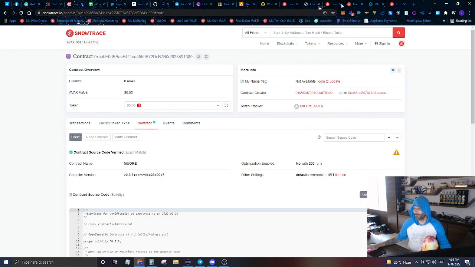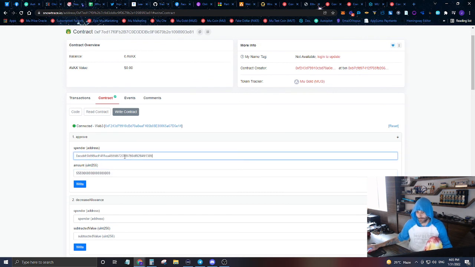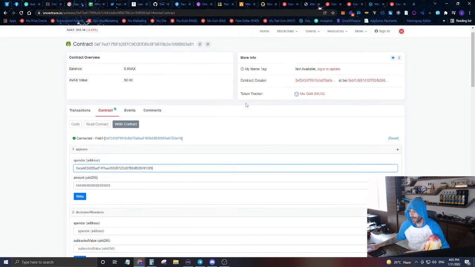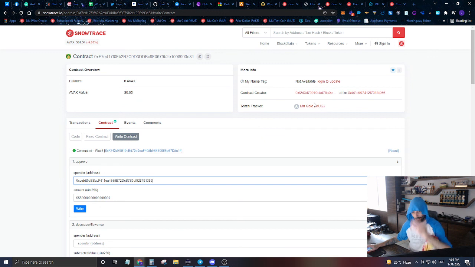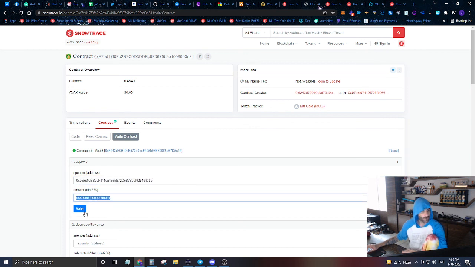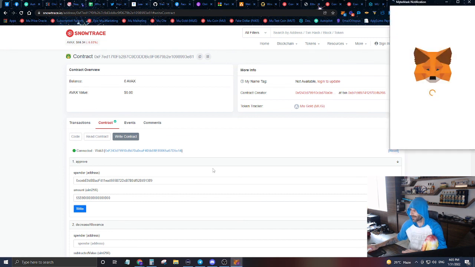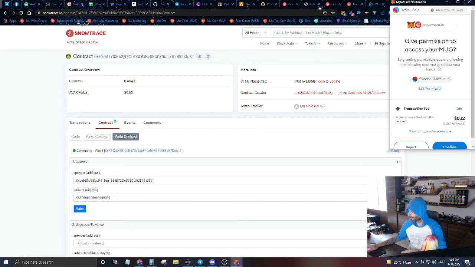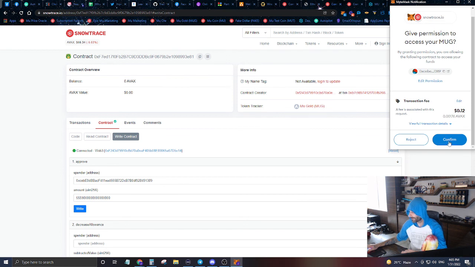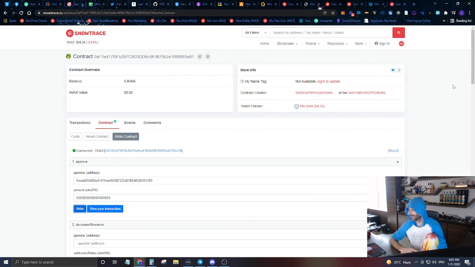So we're going to take this and use it as the spender. Again, this is on the Mu Gold contract. On the Mu Gold contract, we're granting permission to the Mu Ore contract to spend a certain amount of our Mu Gold for us. So we're going to go ahead and do that. Now we click this write function. It's going to pop up a transaction in MetaMask. It's going to cost us 12 cents. We're going to go in and confirm this transaction.